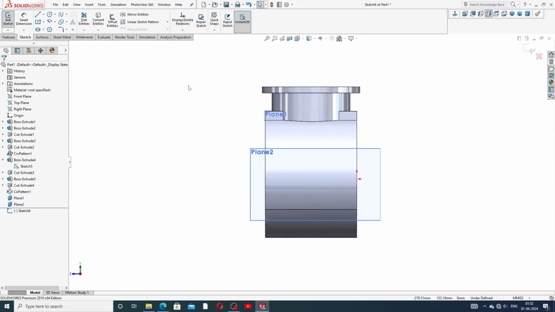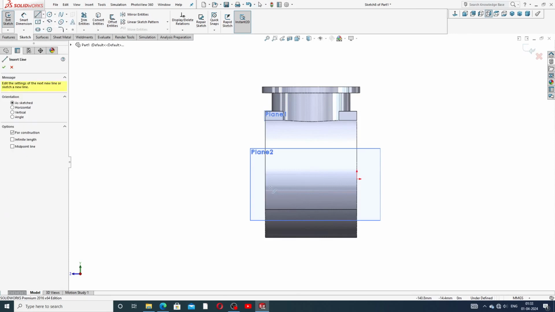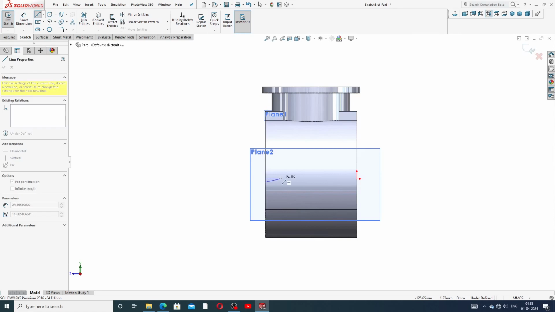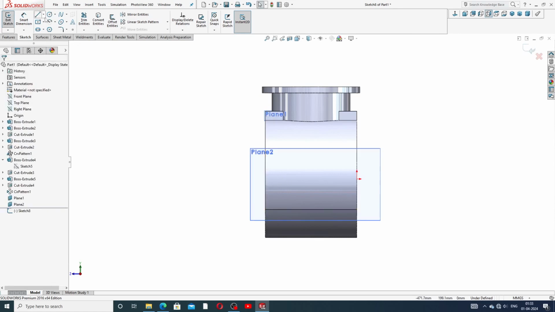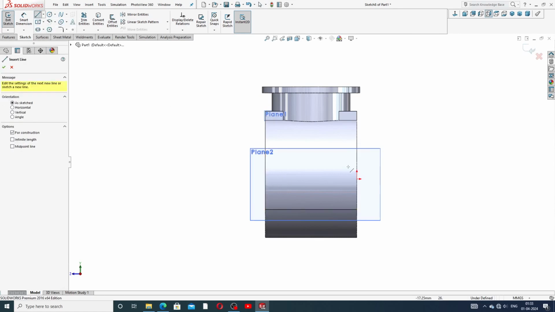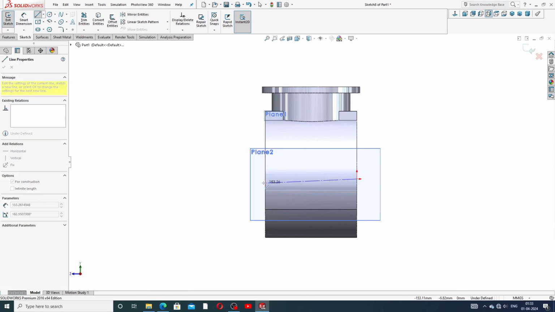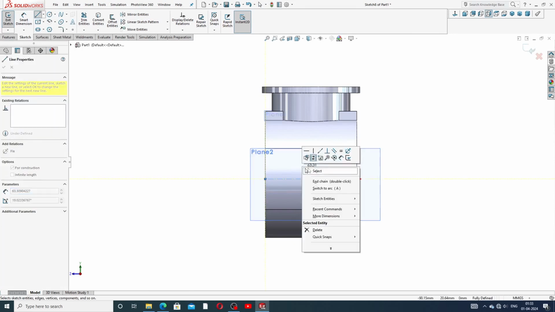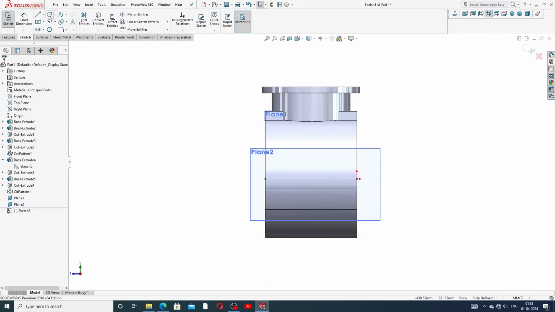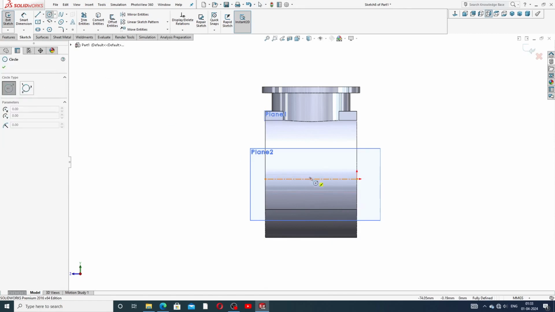And draw a center line to connect this point to this, and this point to this, and this is first, second, and third.